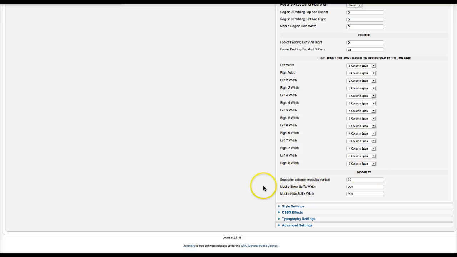This is the module setup. This is the separator between modules vertically, how much space you want to have between them when they go vertical. This is the mobile show suffix. Basically, you can have a module and enter mobile show into the module suffix, and it's only going to show when the width of the website is 900, and this is the mobile hide at 900. So basically you can turn modules on and off for your mobile view just by setting what width you're going to go mobile with it here and adding the mobile show and mobile hide suffixes.